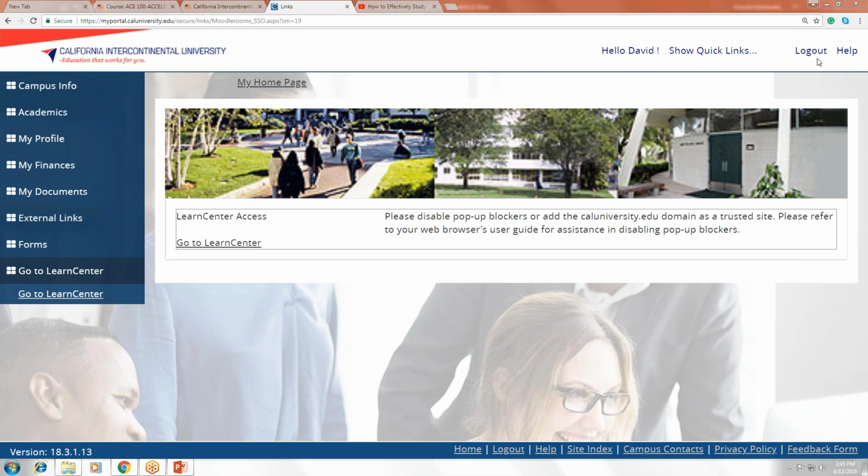So I click Learn Center, and I get one more screen. The screen says Learn Center Access. Please disable pop-up blockers or add the caluniversity.edu domain as a trusted site. Please refer to your web browser's user guide for assistance in disabling pop-up blockers. That's really important. This is your first time logging in, so your first time accessing this different website, it's going to ask you to add a trusted site and if you want to disable pop-up blockers, because it's going to be a different window. The answer is yes and yes.